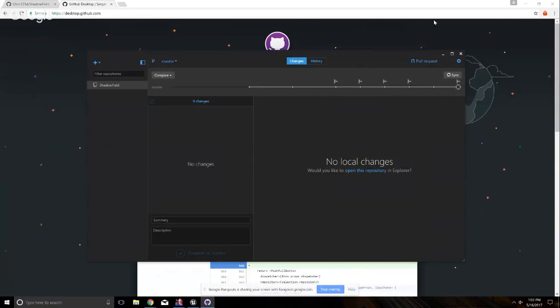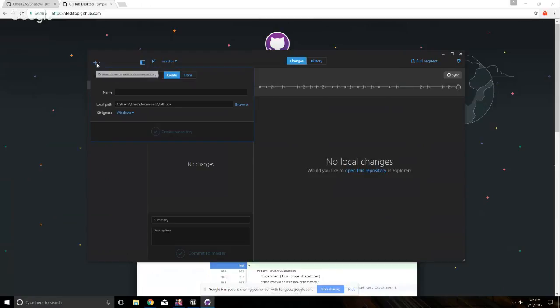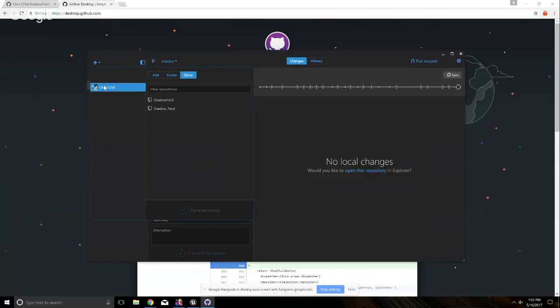Once you're set up and you're logged in, all you need to do is go to create, or click this little plus sign here. Go to clone. You should see your username, and then you should only see one repository. So you'll click on Shadowfield, and then you'll click clone. Mine already says it's been added, but you click clone, and then you tell it where you want it to go, and that'll download all of your files and everything, and put it in a folder wherever you said, and you'll have the whole game.